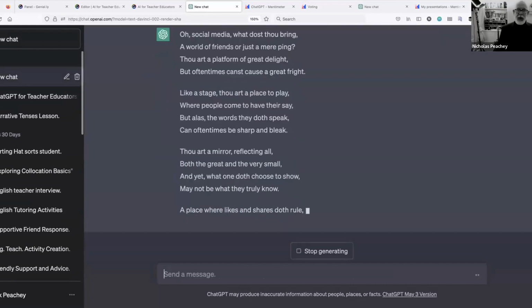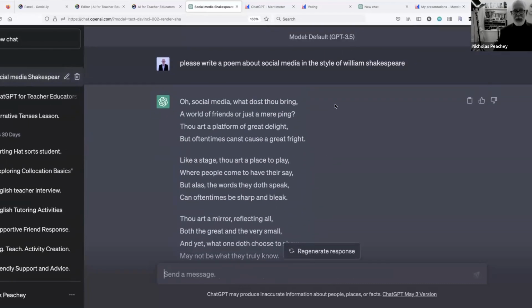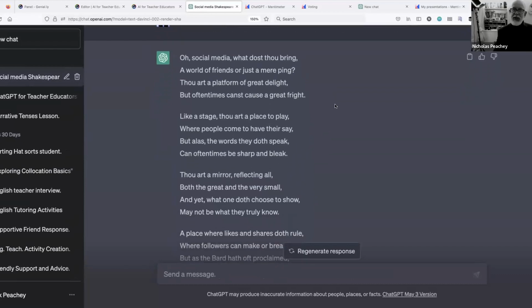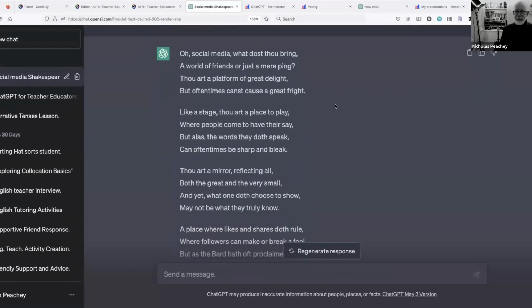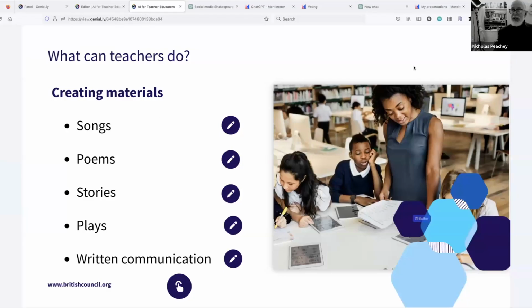Okay. And instantly, I've got a poem about social media in the style of William Shakespeare. You know, I could have done it myself. I might have been able to do it better, but I don't think so. But I certainly couldn't have done it as quickly. So that's a really fast way of producing content for my students.